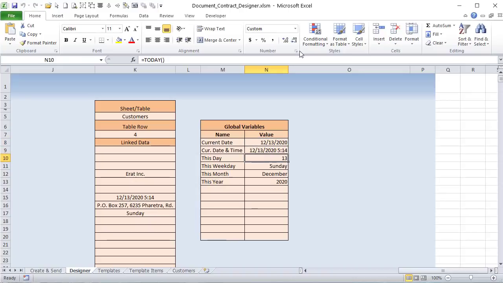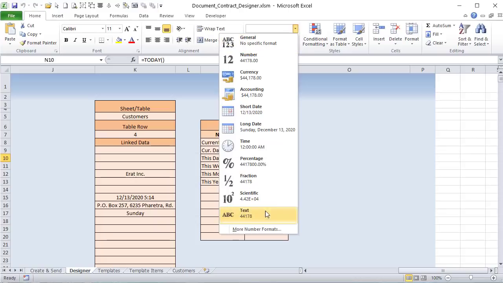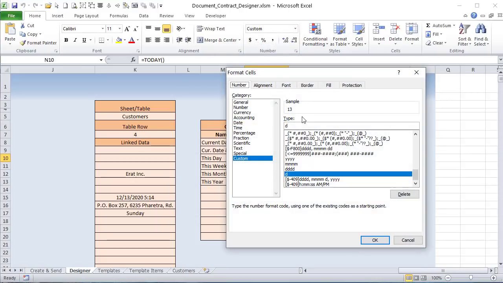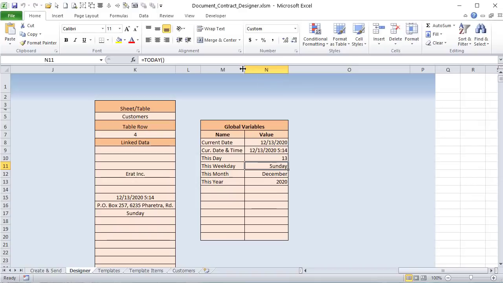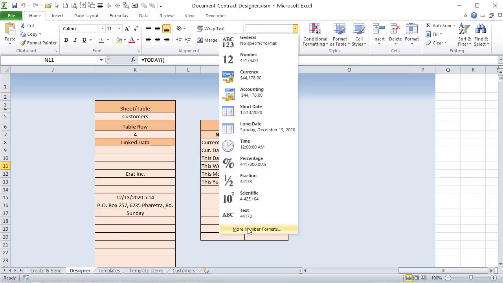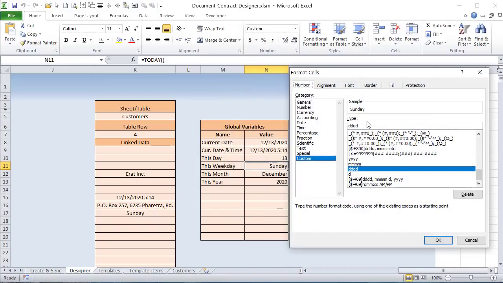How do we do that? Well, it's just simply with a custom format. So if we go in more number formats and we take a look at this, we see that this is the type D. That is the format that we have assigned to that. Same thing. This would have the format of DDD, 4 Ds on this. That will give us the custom format on that, the dates.